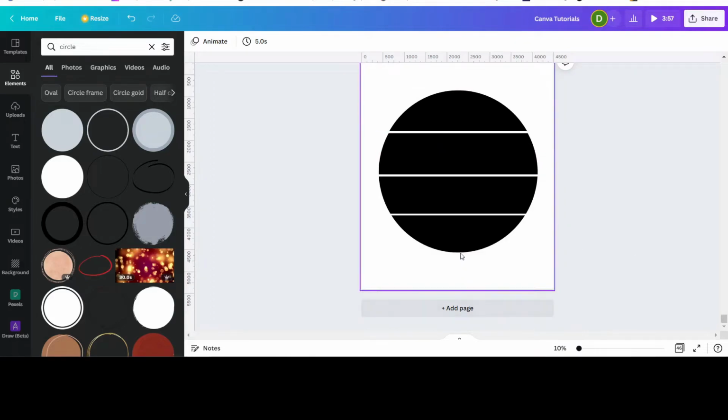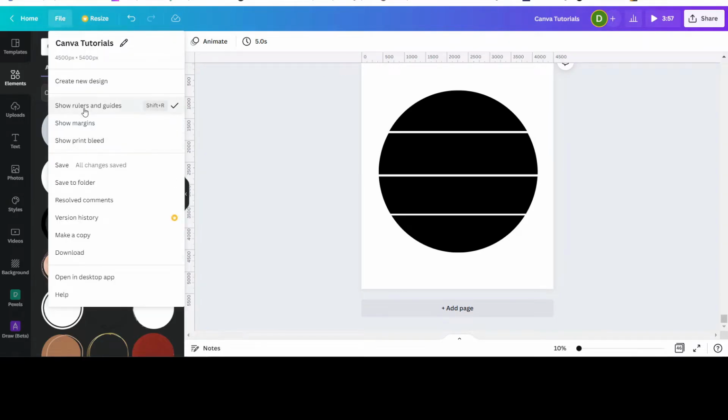Okay. So of course you can close the gap, you can make it closer. Okay. Now the other way you can do is you can go to file and you click on show rulers and guides.